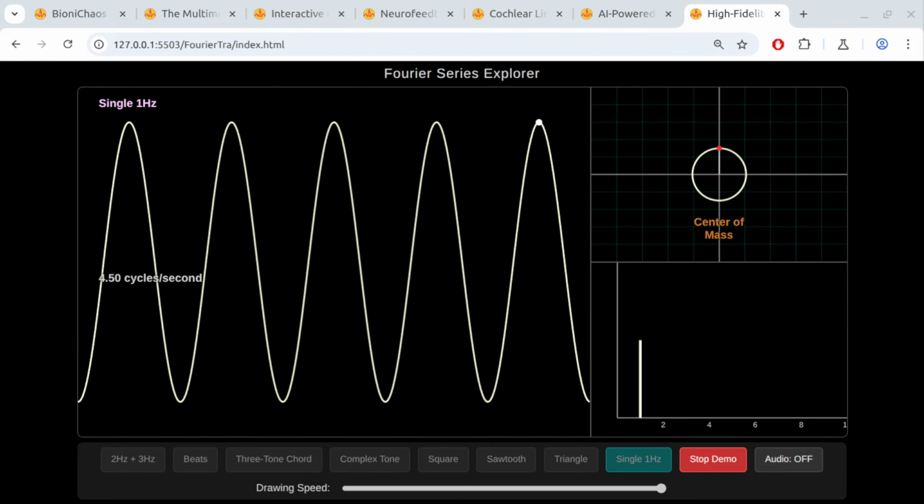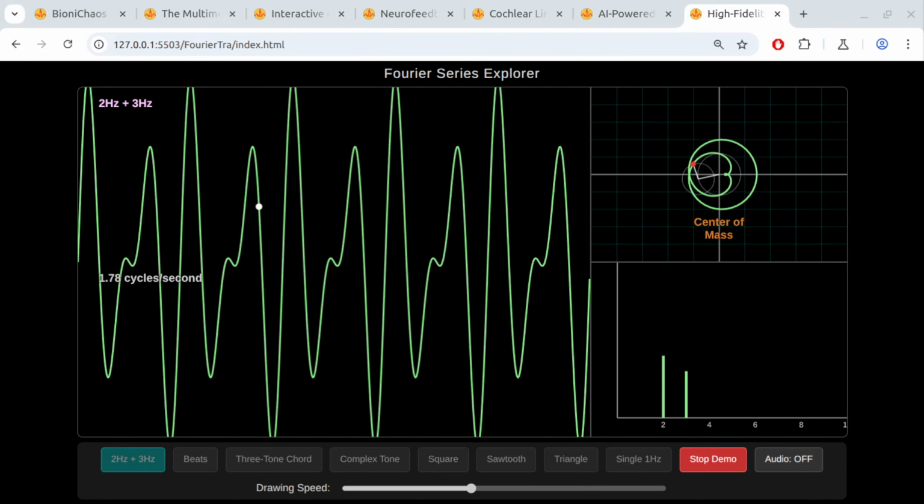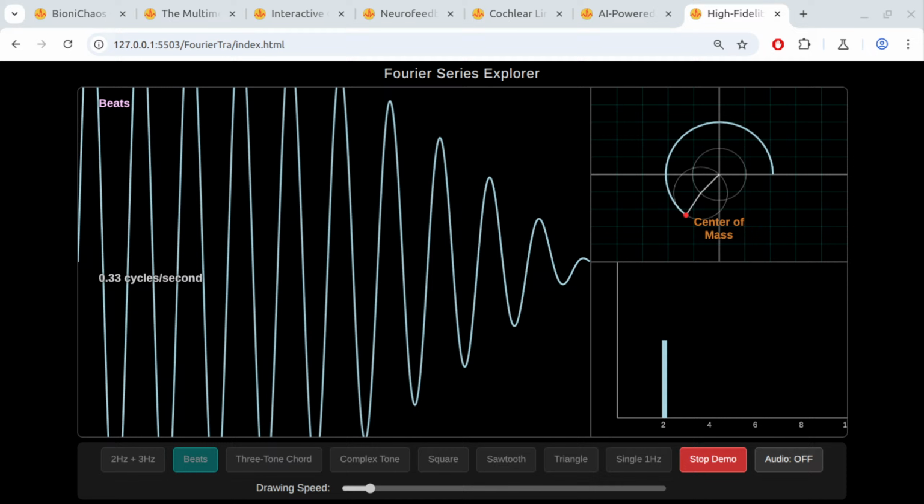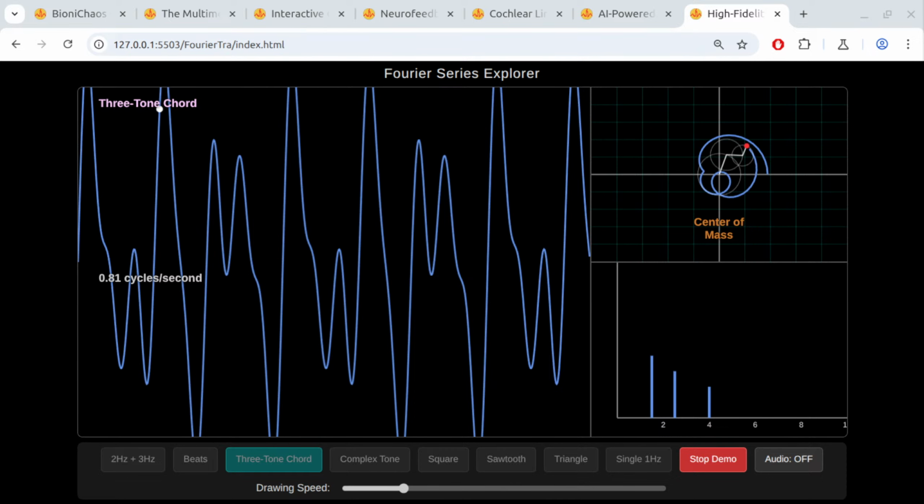The core idea behind Fourier series, and what this explorer shows so clearly, is that any complex sound wave, no matter how intricate, can be broken down into a sum of these simple sine waves, each with its own frequency, its own amplitude. It's kind of like taking apart a complex dish back into its individual spices.